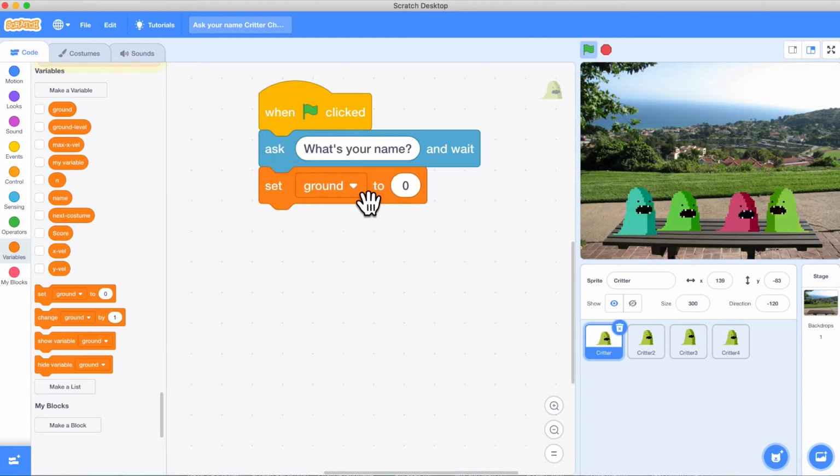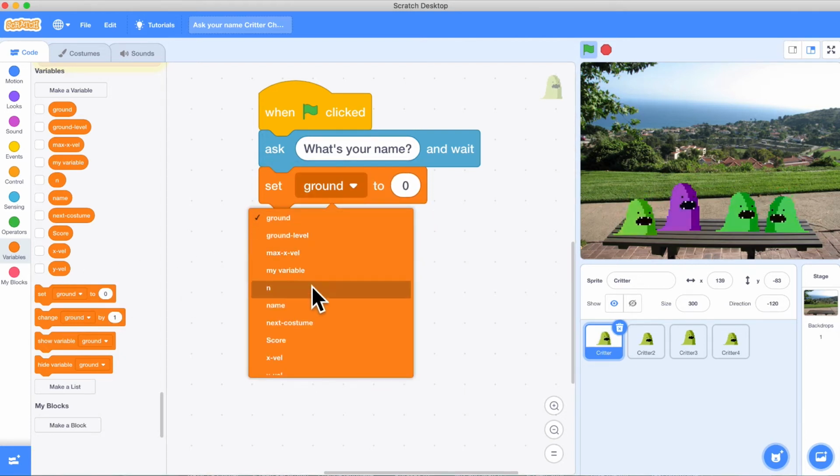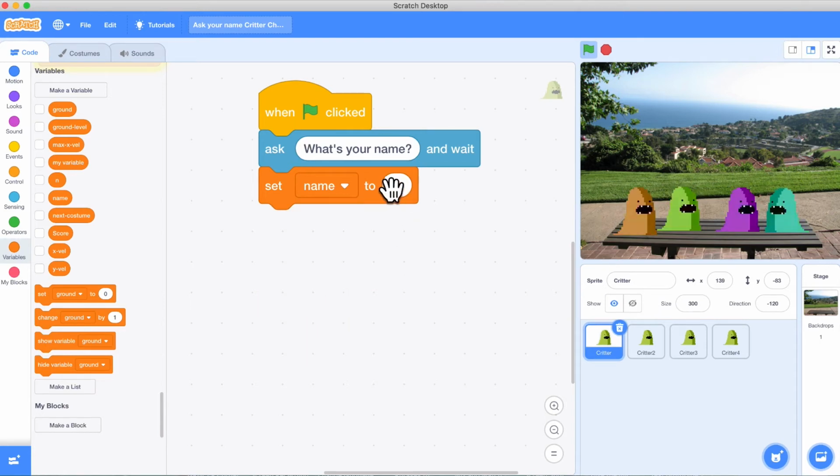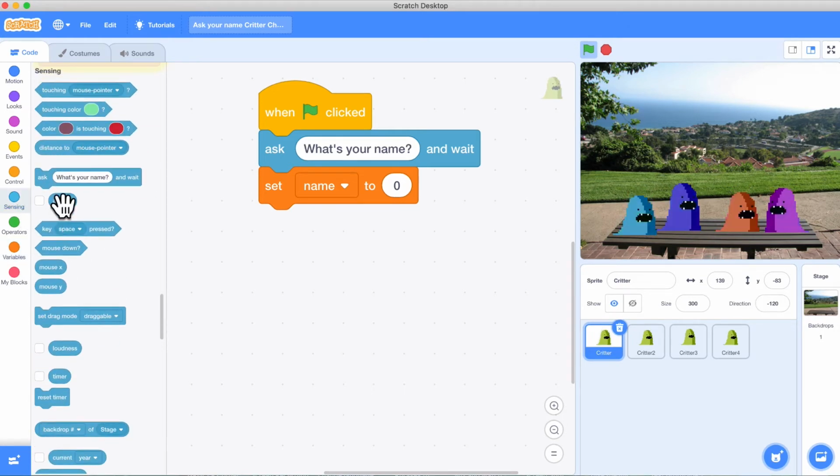And I'm going to put this set variable, and I'm going to choose name from the drop-down menu with that little arrow. And I have the value bubble, but instead of putting a number there, I'm going to go back to the sensing blocks and get the light blue sensing blocks and get that answer. And it pops right into that hole. So now we've got the variable is set, the variable of name to answer.